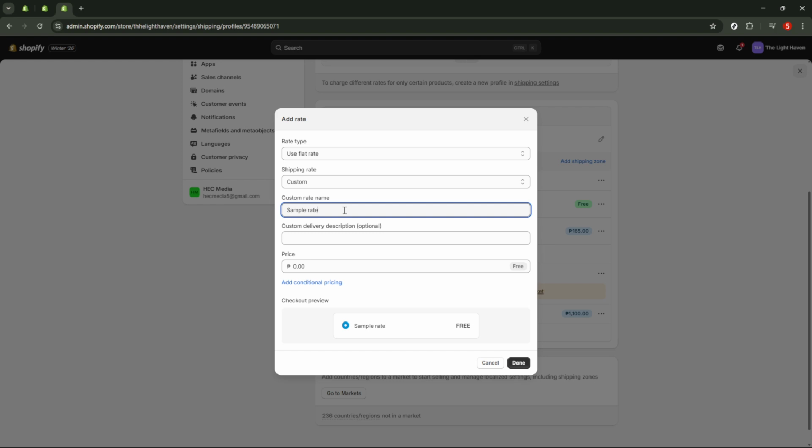Next, enter a rate name. Make it clear and friendly, like standard shipping or flat rate shipping. Adding an estimated time frame in the name or description, such as 3 to 5 business days, can help manage expectations and reduce support questions later.